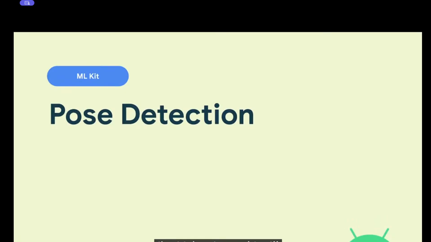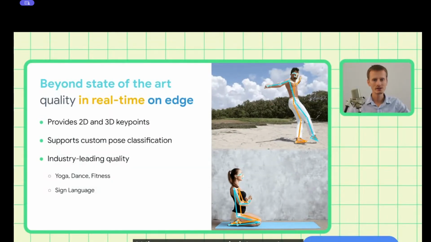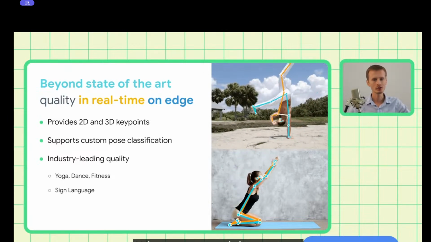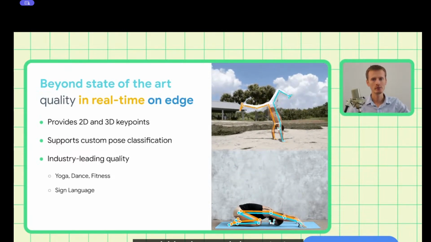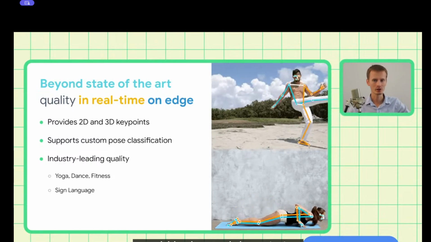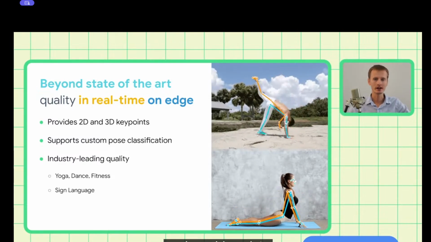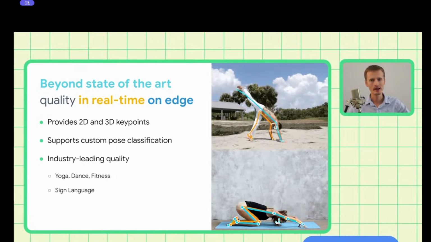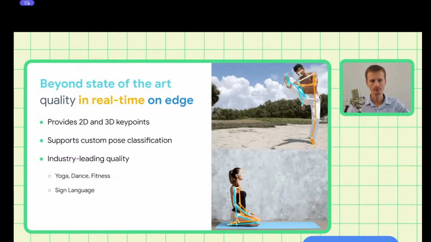Hello, I'm Valentin and I will present MLKit pose detection. When we started this project, we aimed to develop an API that would be beyond the existing state-of-the-art solutions and would work in real time on a device. And today we have one.